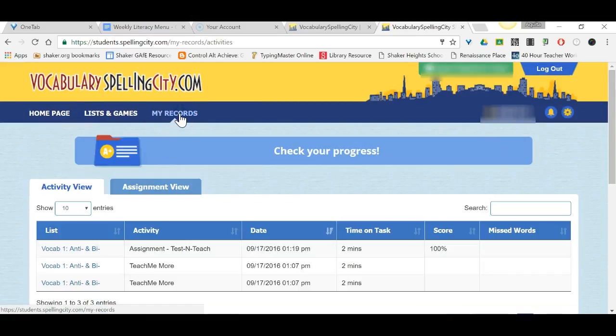Speaking of which, my records. If you look here, you can see the vocabulary list that I was working on. You can see the activity that I did, the date that I did it, how much time I took on it, and of course the score. I got 100%, so there's no missed words actually there.